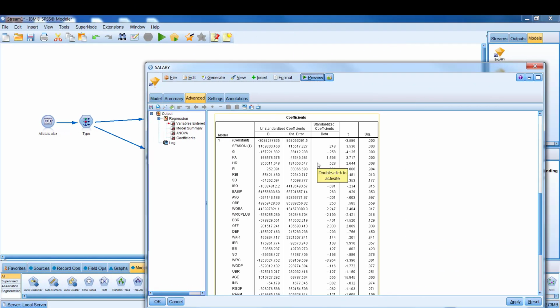In the Advanced tab of the regression model, there can be many tables and many metrics to look at. To keep things simple, we're just going to focus on the coefficient table, and specifically the significance column. For the project that I'm working on, I'm using a 95% confidence interval, and that means that I want to use variables that I'm 95% certain are affecting a player's salary. So in that far right SIG column, any number above 0.05 does not meet my significance level standard of 95%.